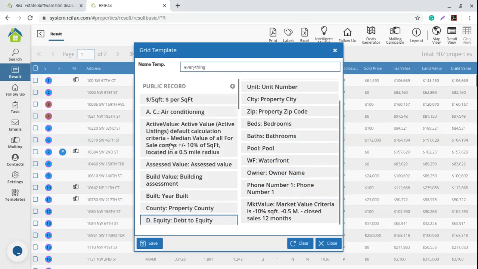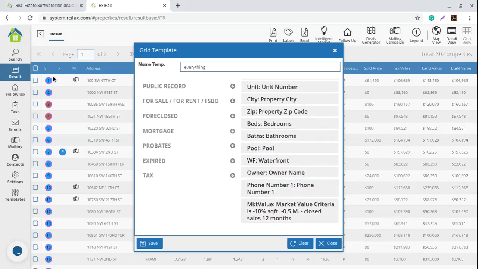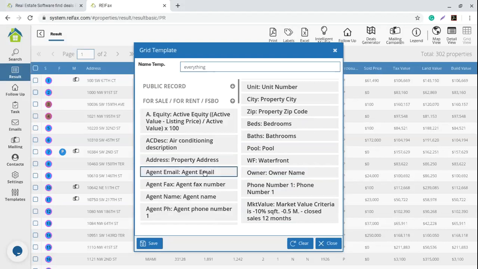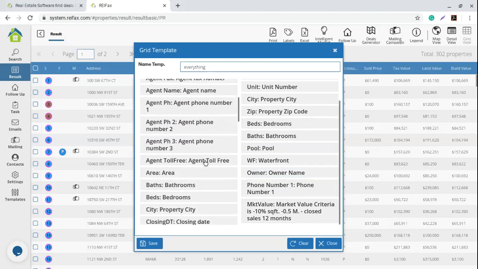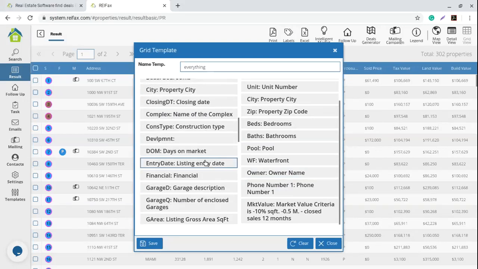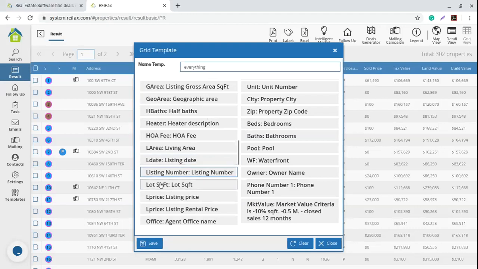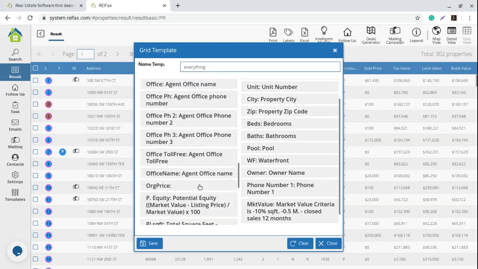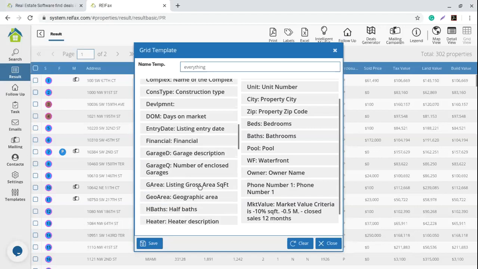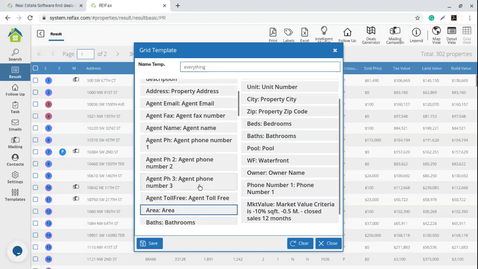Now, because I selected all types of properties, and I'm going to speak with you about the status of these colors that you see here on the circles, I want to see also the information for sale, like the listing price. If any of these properties are for sale, I want to see that. So L price right here. This is listing price. And the agent information as well. So right here at the top, everything is organized in alphabetical order.